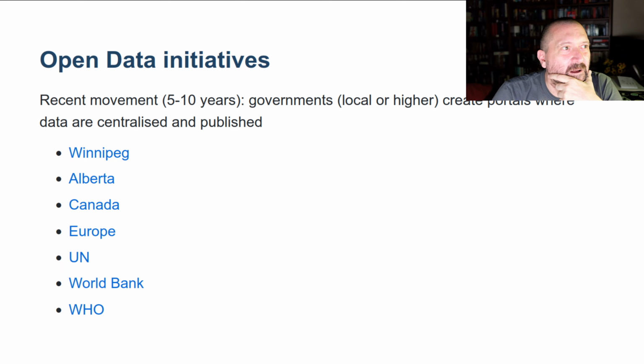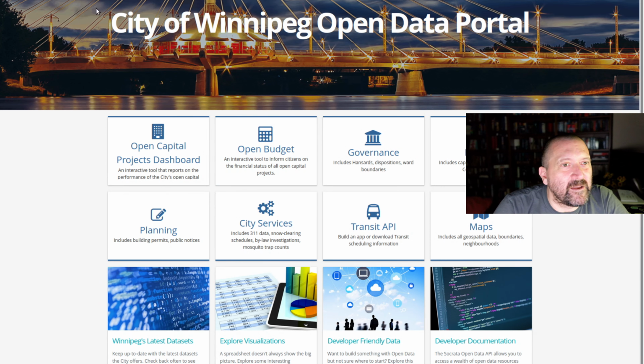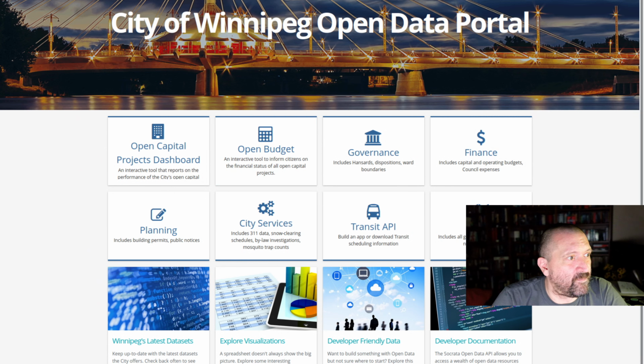I'll point out some examples. There are open data initiatives: a lot of governments, ranging from the local to a much higher level, have created portals, and those portals centralize data. I'll give you an example. This is the open data portal for the city of Winnipeg, where I'm located, and you can see that there's a variety of data sources that you can access from this web portal.